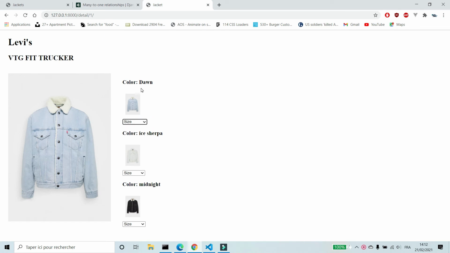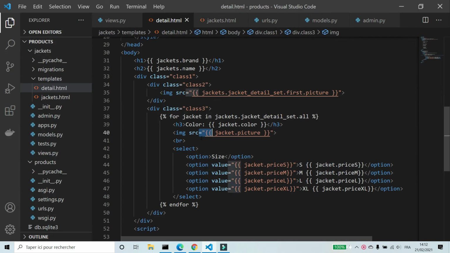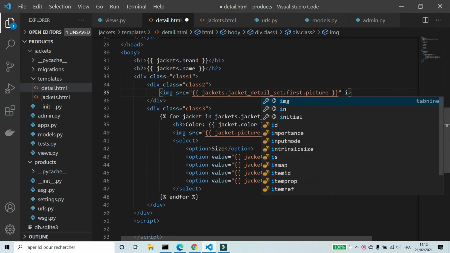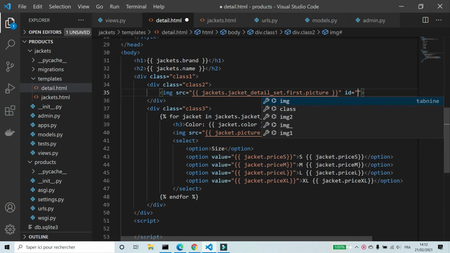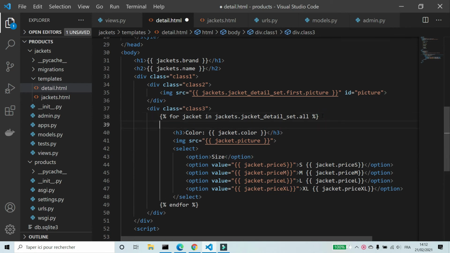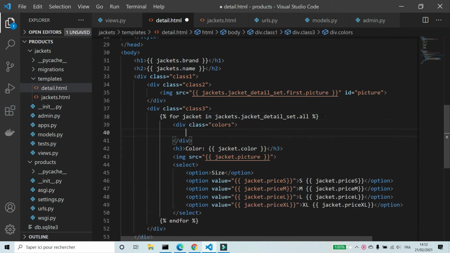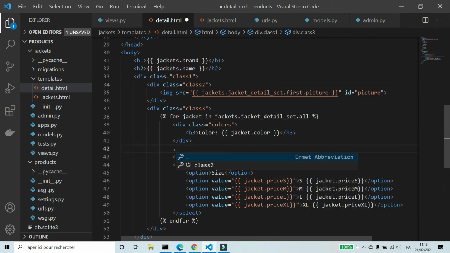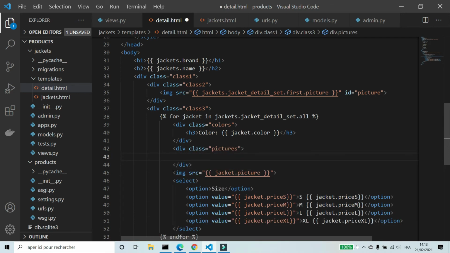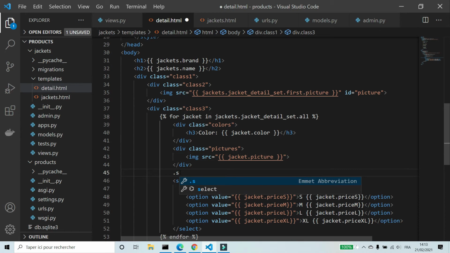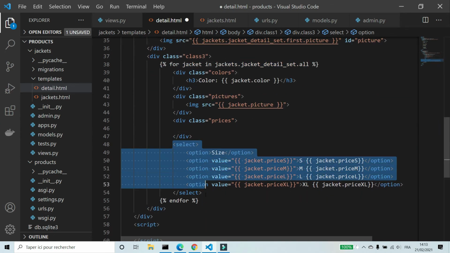Next, we're gonna use JavaScript to change the main image. I'm gonna give the main image an ID, picture. I'm gonna put the name of the color inside div colors, images inside div pictures, and the list inside div prices.